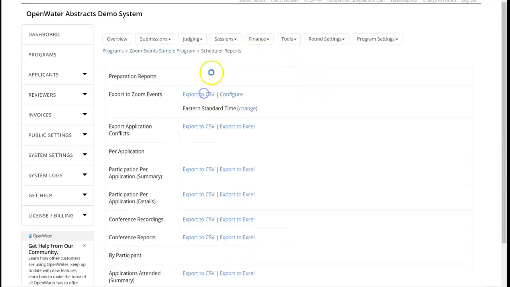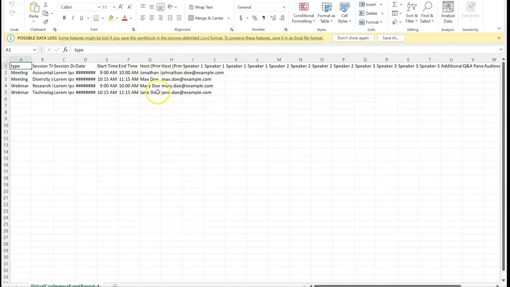Then let me hit export. And within seconds, you'll see that we have the Zoom export ready to go.